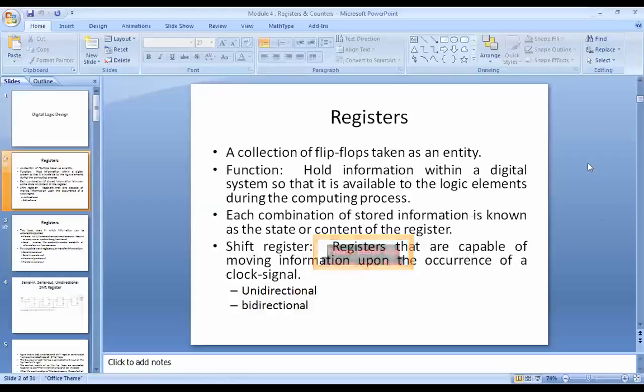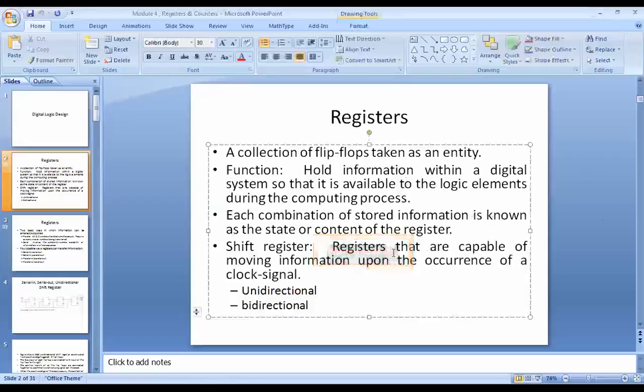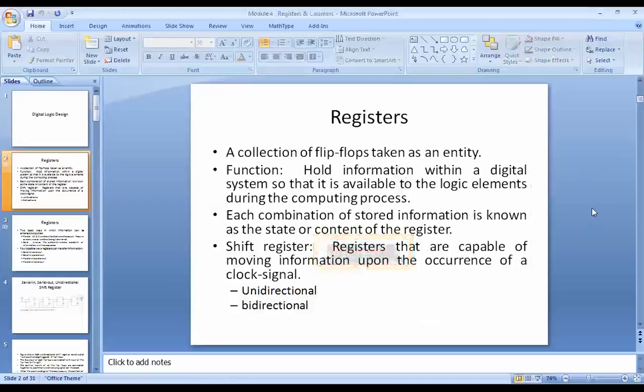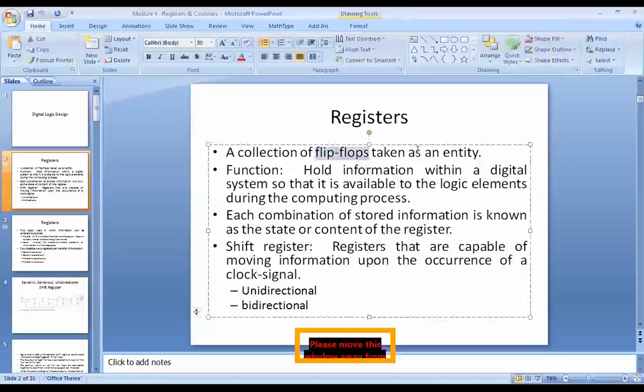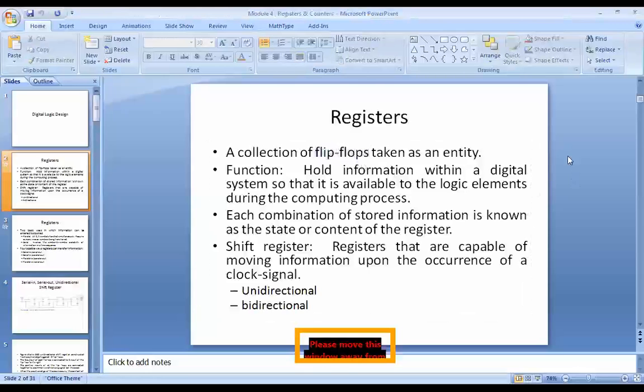Okay, fine. So what do you understand by a register? A register is a collection of flip-flops. A collection of flip-flops is nothing but called a register, which means it can hold a lot of data. So that is meant by a register.